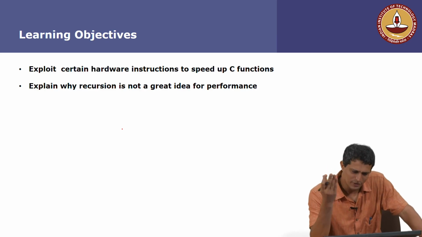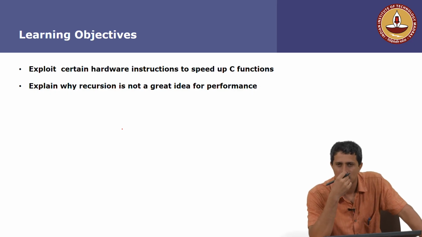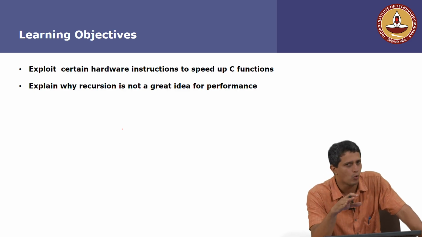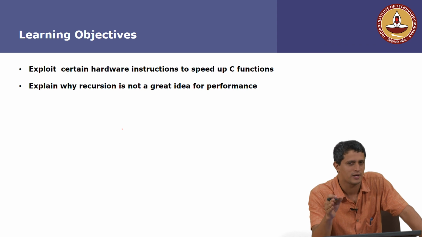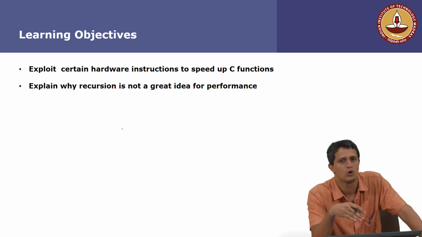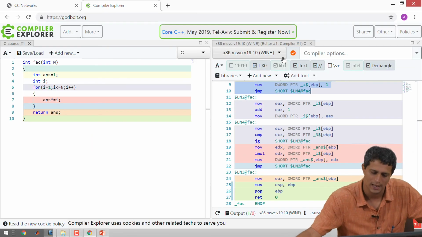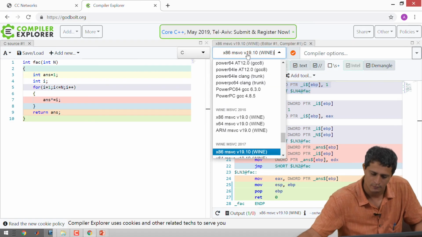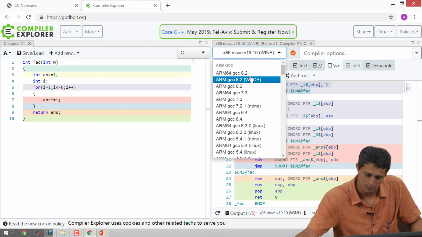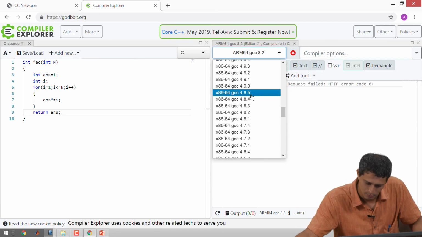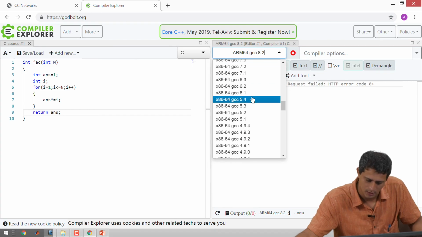So with that we come to the end of this course, and I've taken you through a very physical implementation. I'd like to stress here that what I discussed in this course is not the only way that C programs can be translated to assembly language. If you go look at this compiler explorer here, you have a whole lot of options, ARM 64, let's look at something simpler with x86.